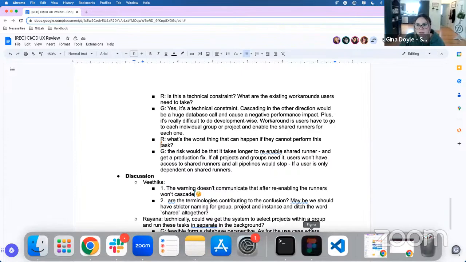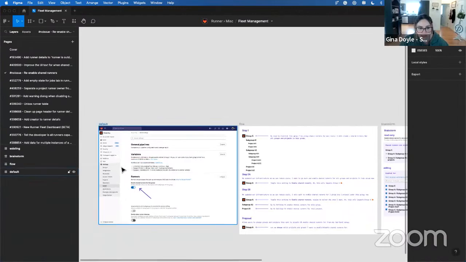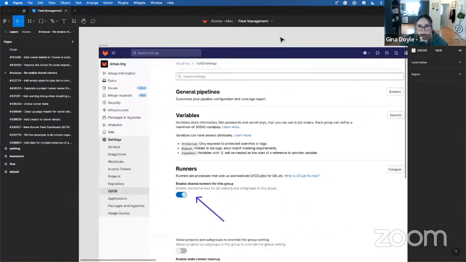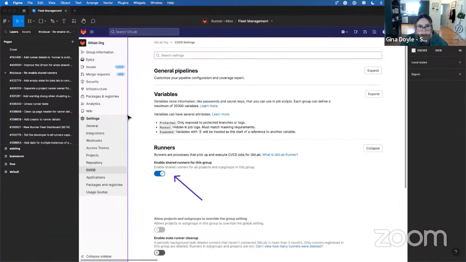So I'm going to share my Figma now. I put a link to this in the doc as well. Okay, so this is how it looks today. If you haven't been into CI/CD settings for a group, it's just a switch, which makes it seem like it will actually work when you switch it on and off. So it's very misleading.